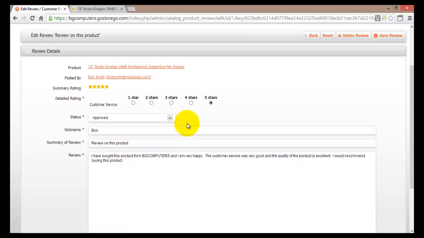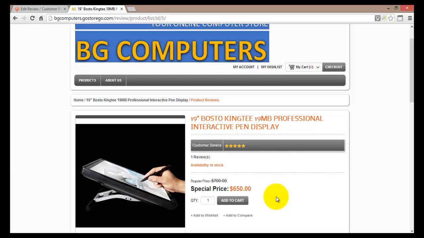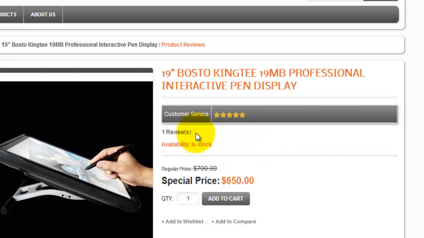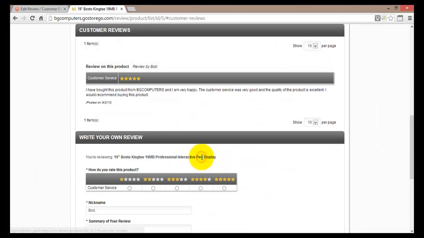Alright, so let's go back now to our store and see what changes this has made to our online store. Okay, so this is the page that we are currently working on. This is where Bob has left his comment, and straight away we can see that we have 5 out of 5 stars for our customer service, and also we can see that there is 1 review available here. So if a customer clicks here, they will be presented with the actual comment or the review that this person has left for this particular product.